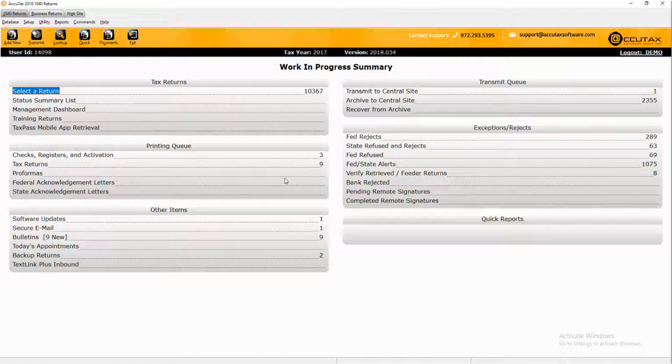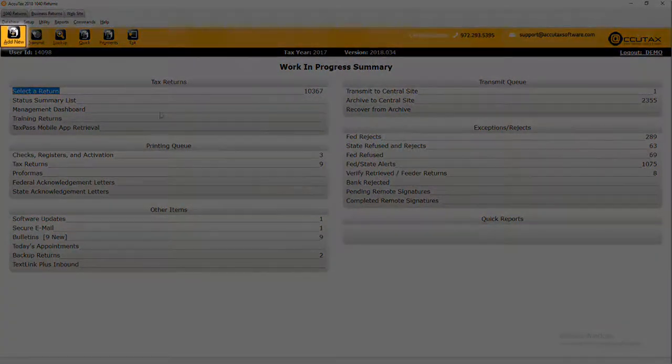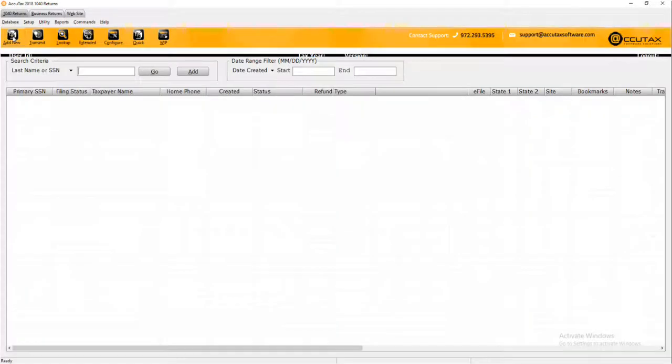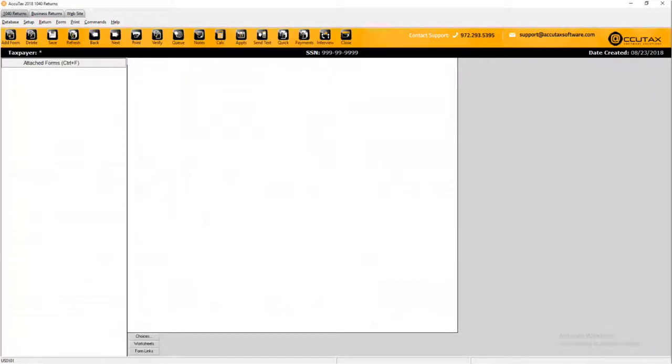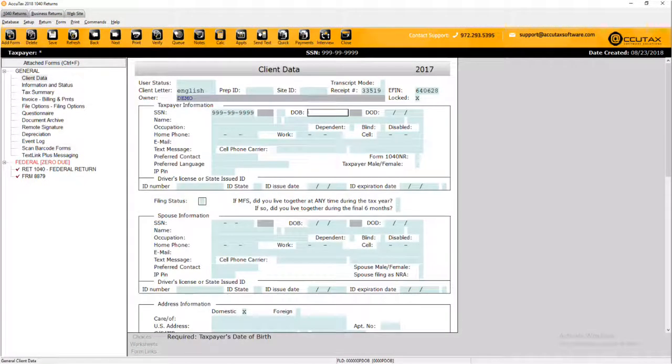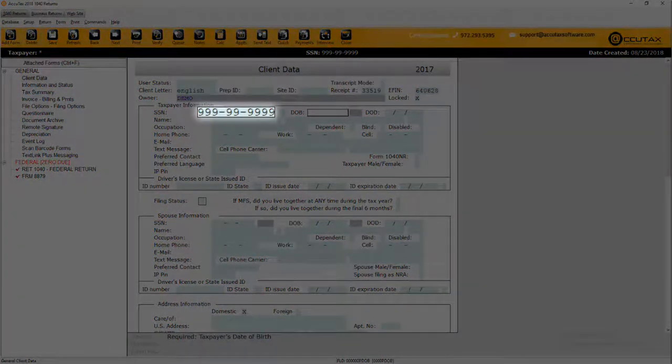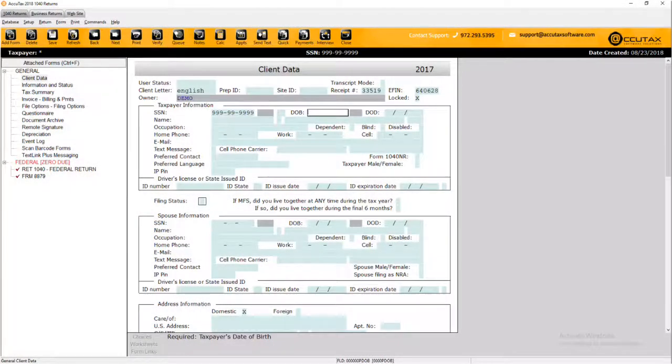If the ITIN is for the primary taxpayer, create a new return. From the Work in Progress screen, select the Add New button in the software menu bar. The Add New Return window will open. Instead of entering a Social Security number, select the W-7 button at the bottom left. This will start a new tax return with a Social Security number consisting of all nines for you to attach a W-7 form to the return.